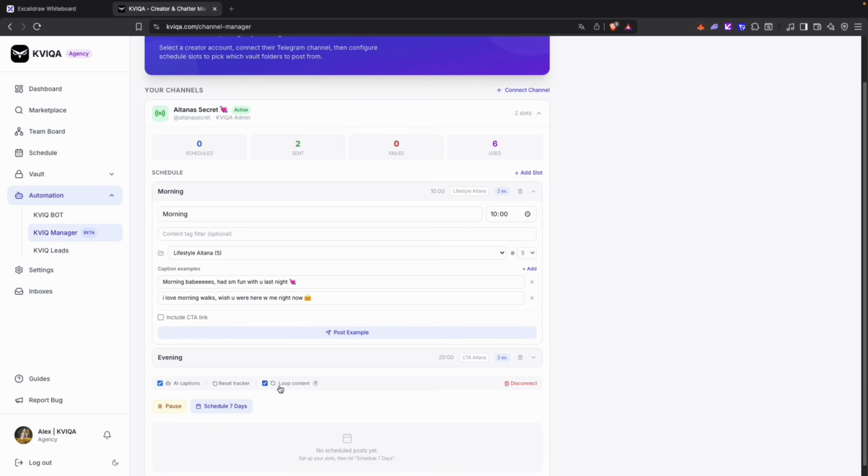Now, thankfully, we have this loop content here. So basically what it does is if you have loop content on and your vault runs dry, it will just reuse the items. But if you have a model who can supply continuous content, I'd turn it off and say to her, basically, yeah, it's going to notify you that, hey, your content is out.